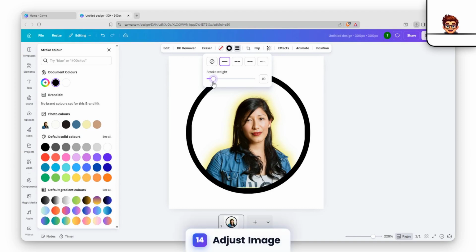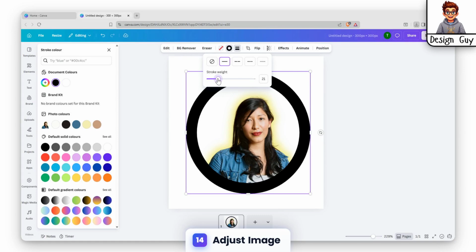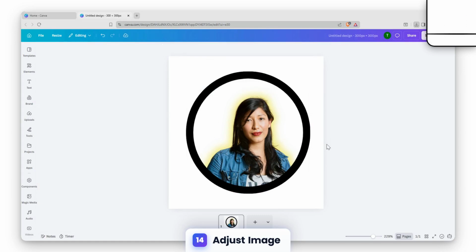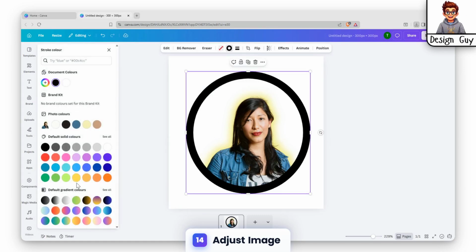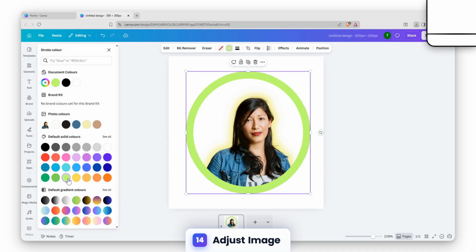Start by selecting a circular frame from the frame options. Drag and drop your photo into the circular frame to automatically crop it, creating a polished, rounded appearance. This simple adjustment enhances the overall look of your design.